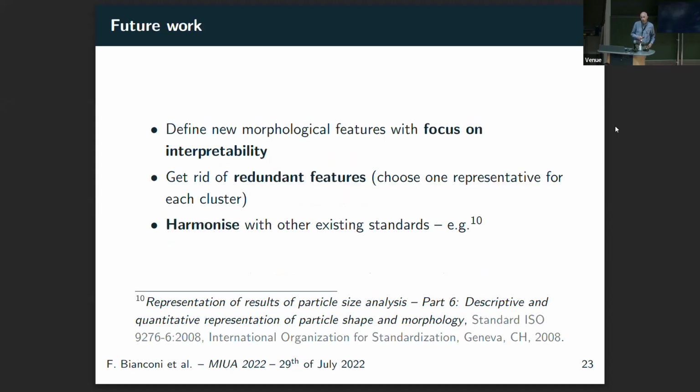Some other directions for future work. I think it is important that, in most cases, we are obsessed with the accuracy of prediction models. That's fine. I understand that. But I think that interpretability is also very important. So it would be important and interesting to define new features with a focus on interpretability.